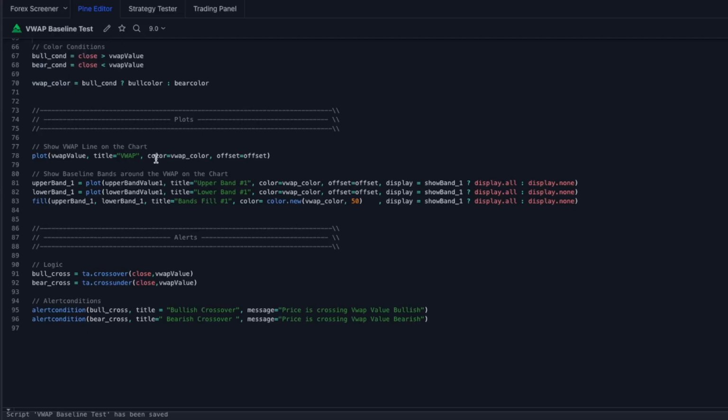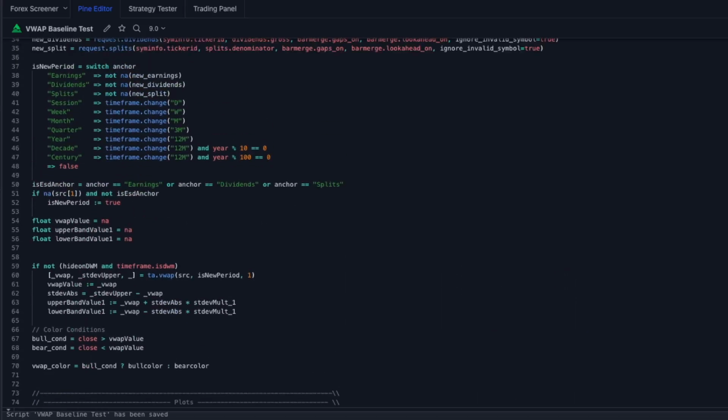So if we now get asked again what color we want to plot on our chart, we can simply refer to the VWAP color, which is asking this question. And depending on the outcome of that question, if we are in a bullish or bearish condition, it's automatically changing the colors. And afterwards, we finished the alert section with the bullish and the bearish cross, creating those two alert conditions. And yeah, I think we are all done with the VWAP baseline indicator.